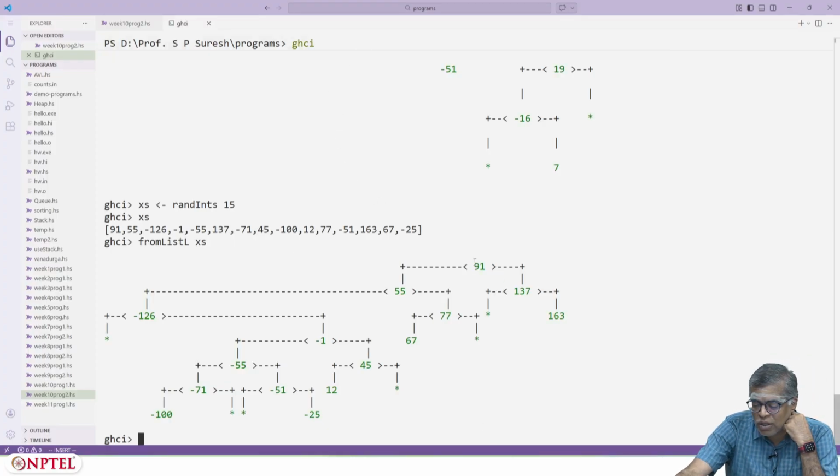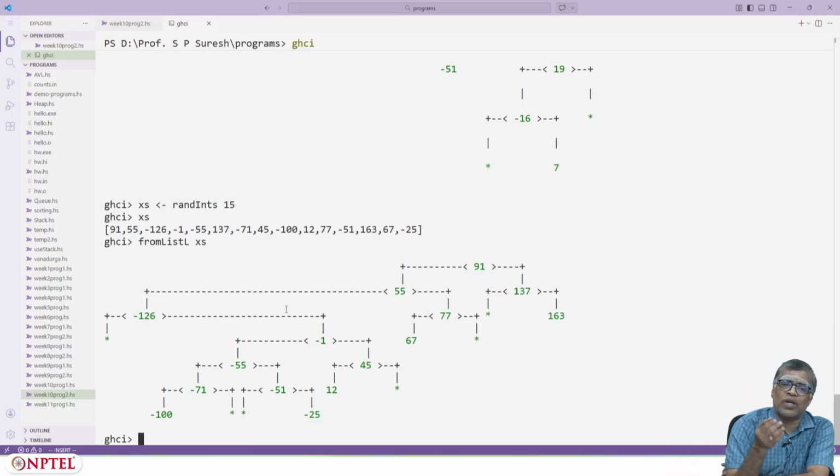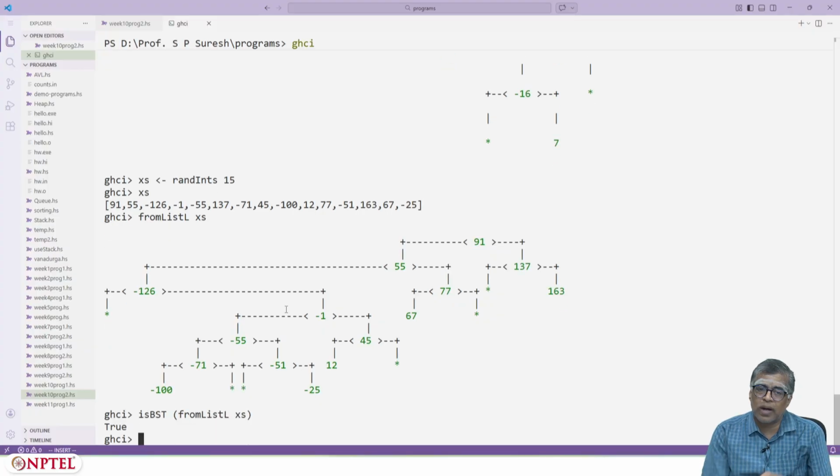Because you look at this, the root is 91, to its right there is 137, 163, to its left every element is strictly less than 91, and here it's 55, to its right there is 67, 77, but to its left every element is less than 55. You have 45 here, and there are all these negative numbers, and recursively you can check just from the picture that the binary search tree property is being followed. But you could also ask, isBST, right, and it says True.